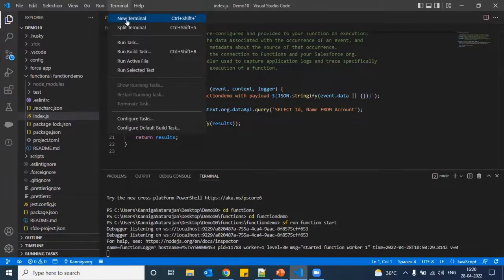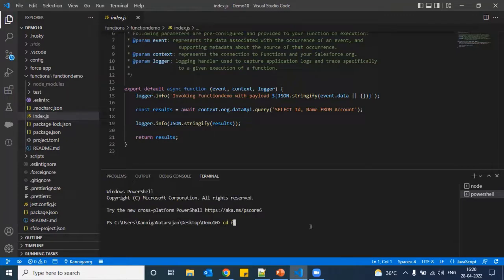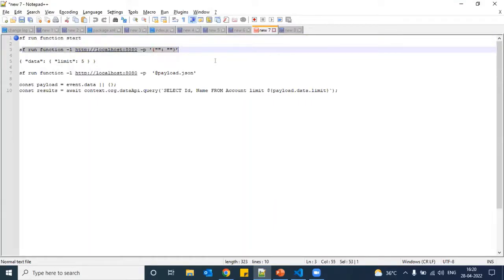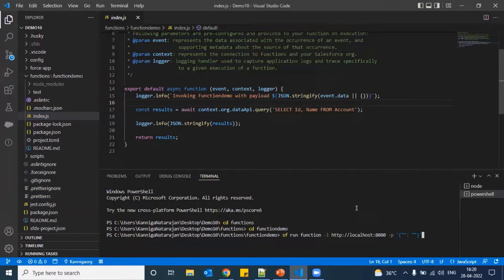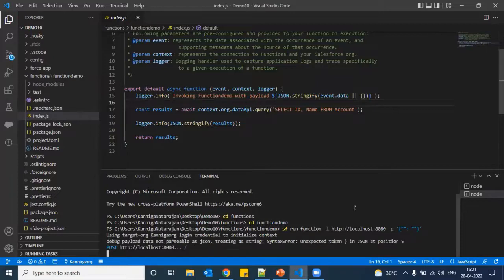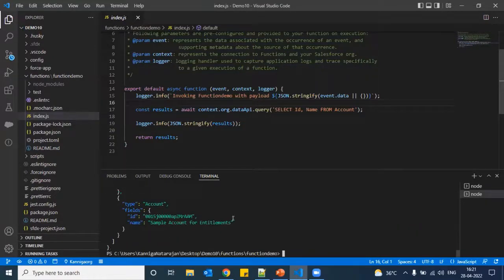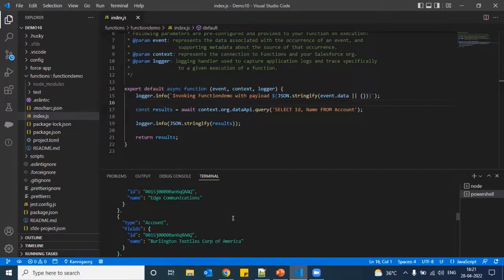You need to create a different terminal to run your function. Again, you need to locate your folder. Here we are just passing empty parameters, because the function doesn't have any input parameter. It will run on the 8080 host. It is returning whatever account IDs and names, the account details, are available inside the org. It is returning everything. The total size is 30.